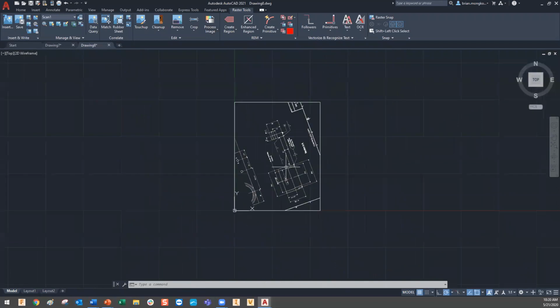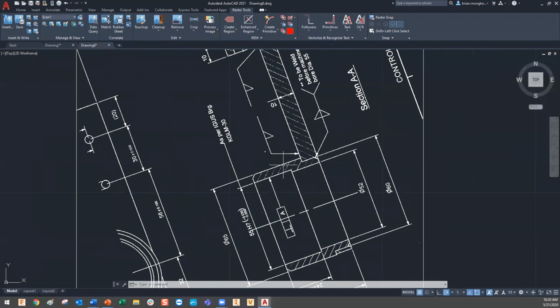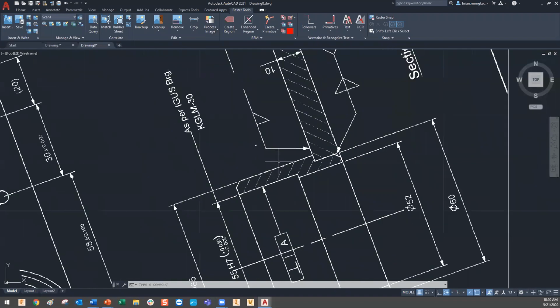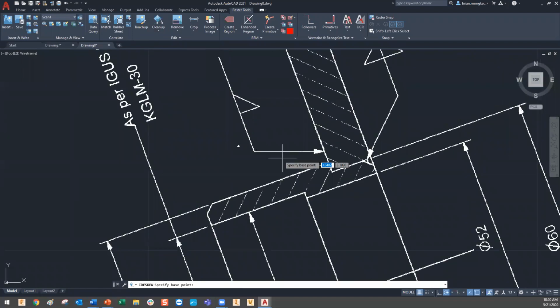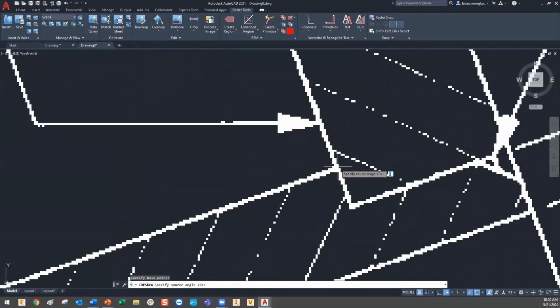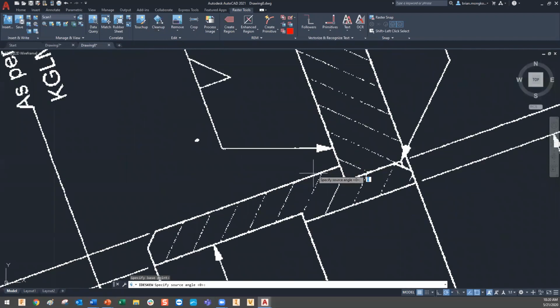Next thing I want to do, since this is not right side up properly, I want to go ahead and use the cleanup deskew tool. So I'm going to click that, select my base point anywhere on the model here, and then I'm going to select the ends of this line here, and specify that this is supposed to be 90 degrees when I'm looking at it regularly.